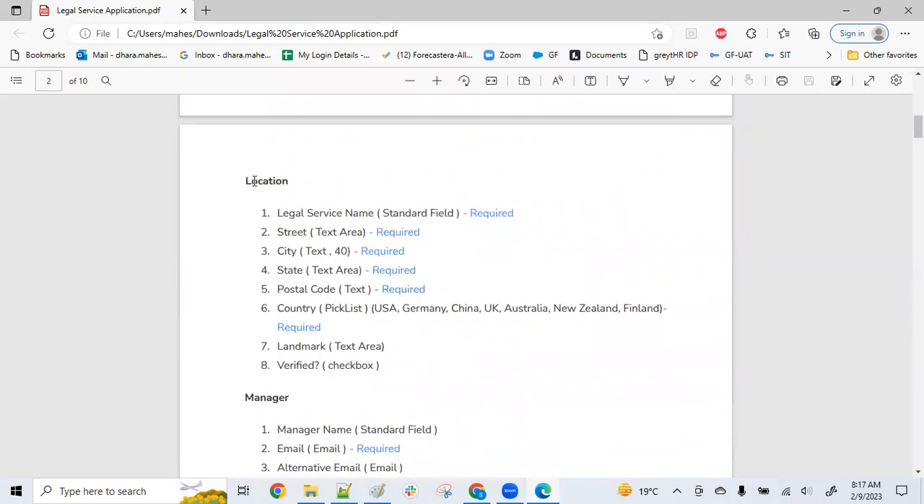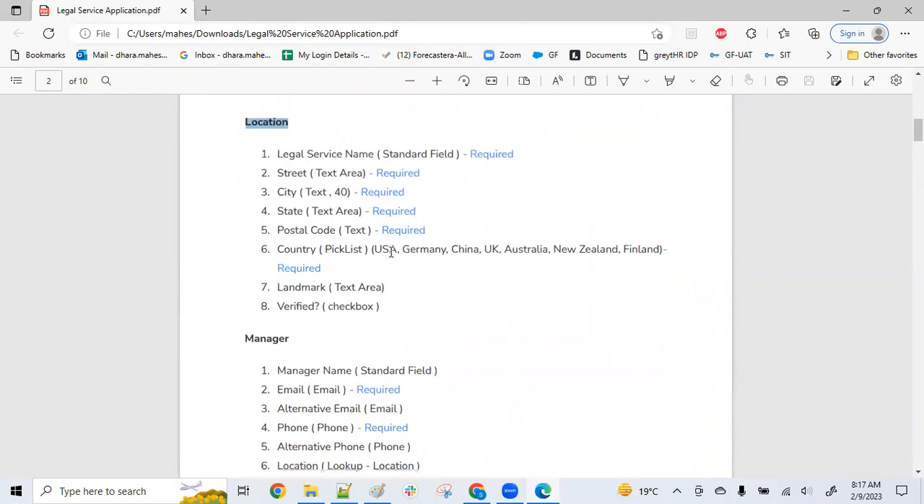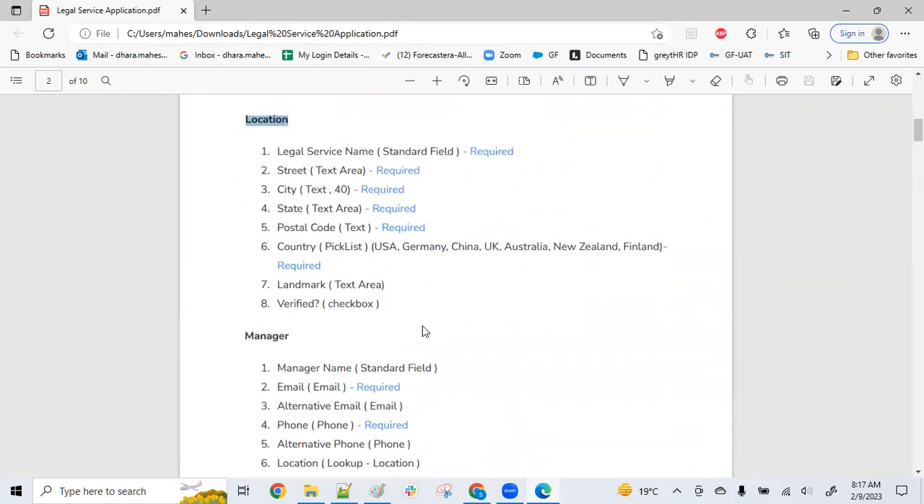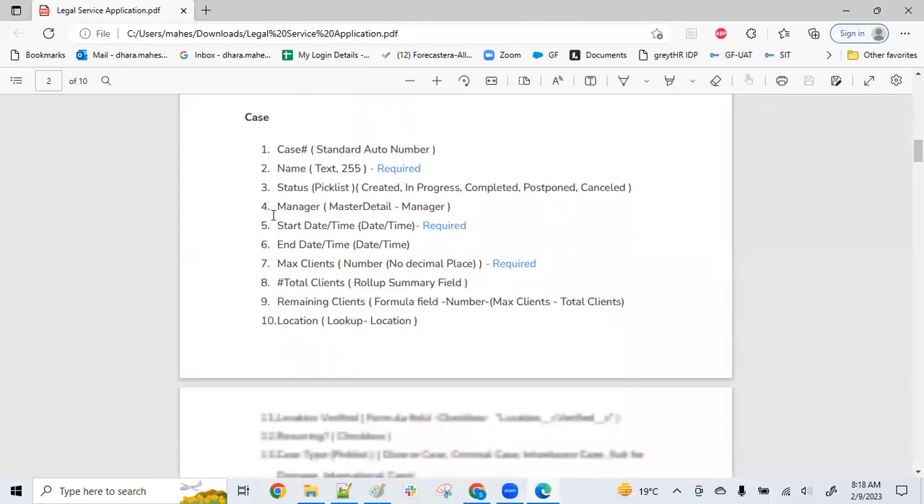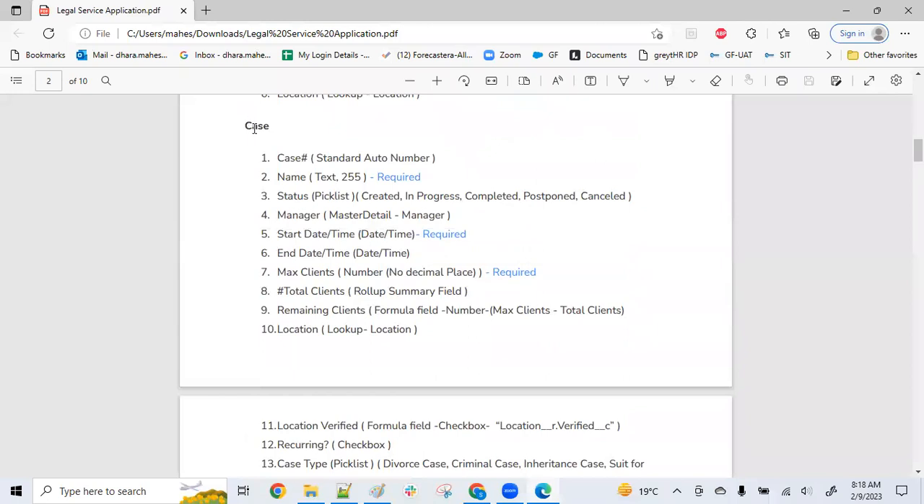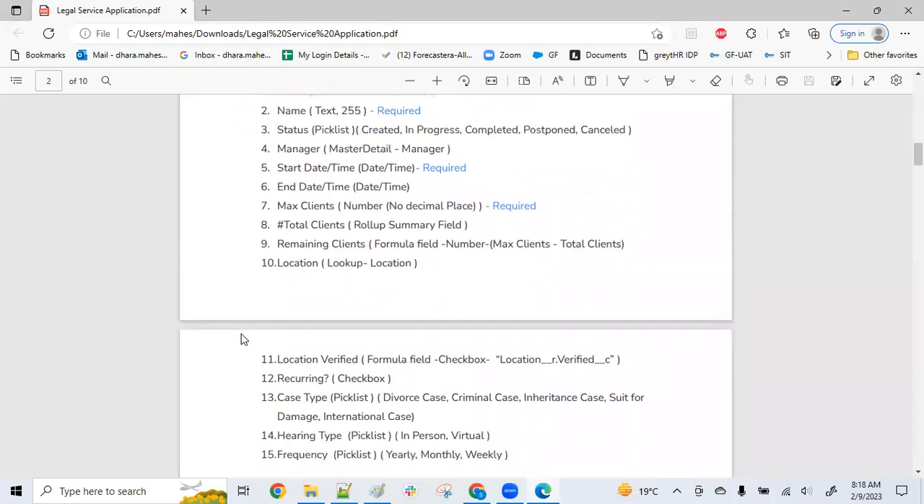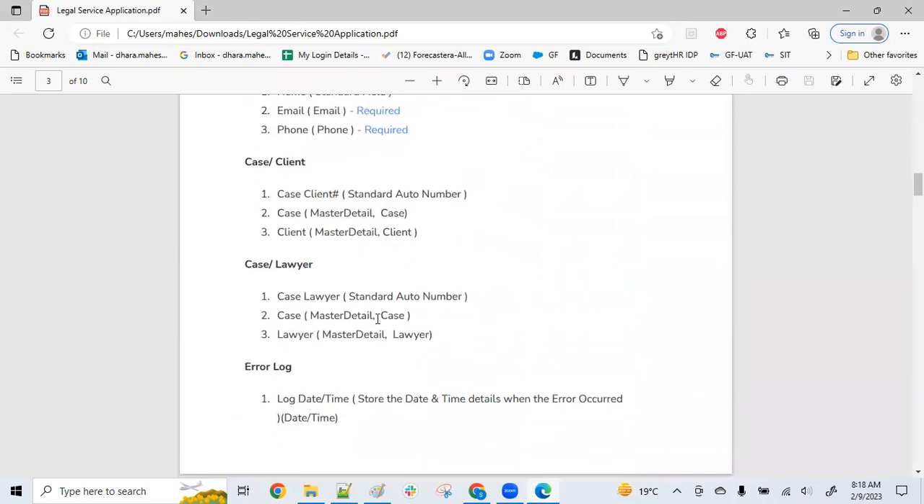So what are the fields you want to create? Location, these are the fields. These are the required fields, and this is the data type. They will give it in this format. The manager object, case object. The case object is a custom object. Again, I'm saying, rename it to something else, otherwise you will be confused. All right. So client object. So these are the objects.